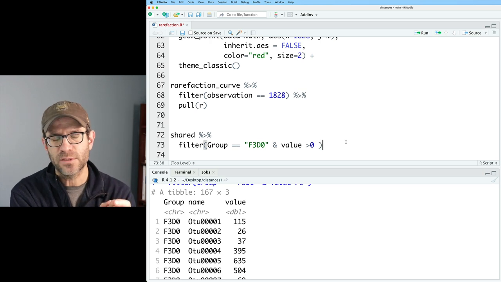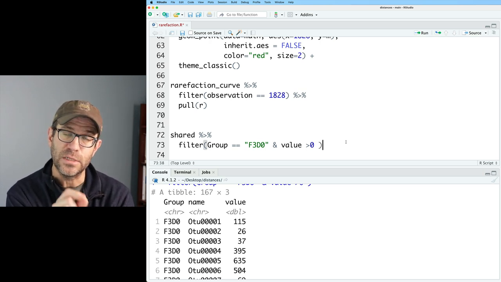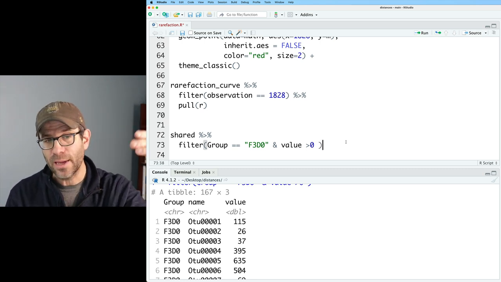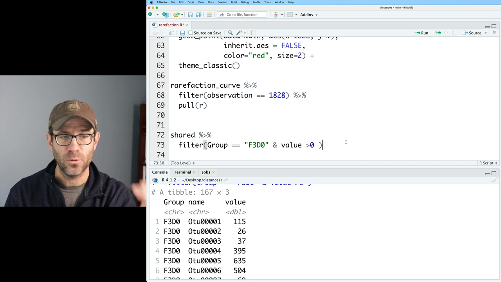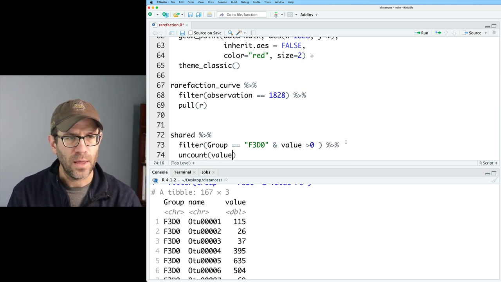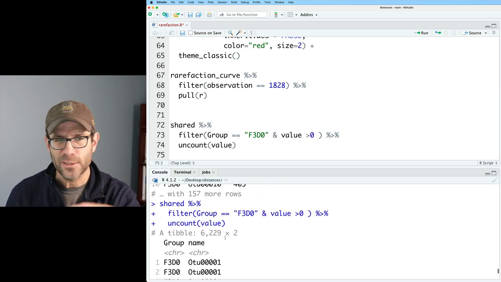Now we saw this in the previous episode that I can take that value column, so like that 115 for OTU1, and I can uncount the data so that it then replicates OTU1 115 times, OTU2 26 times. So again, we can do uncount on a value. And so again, I see that I've got OTU1 a whole bunch of times, right?